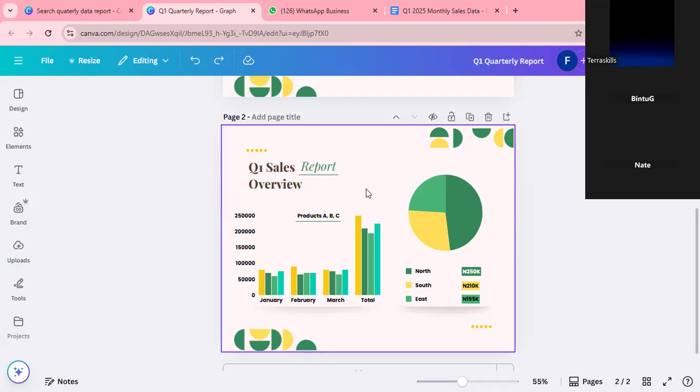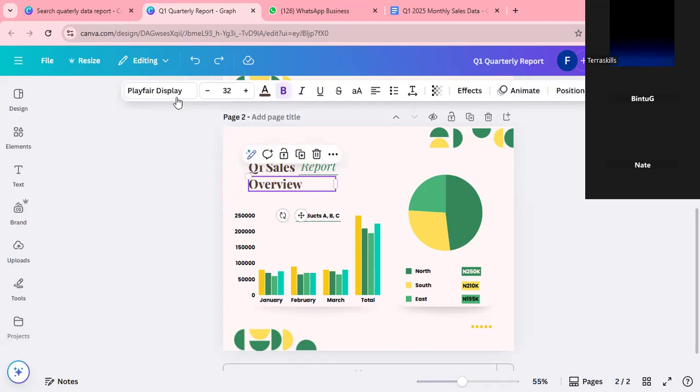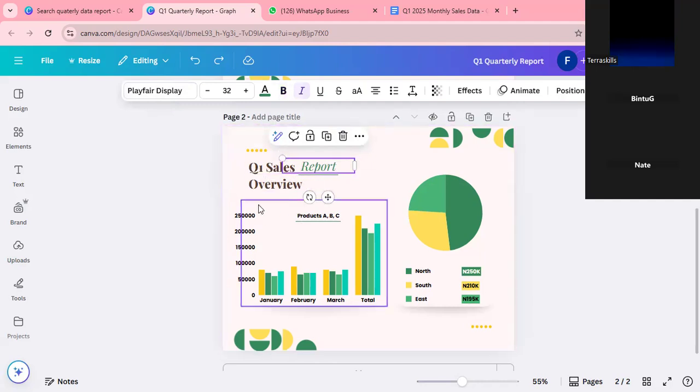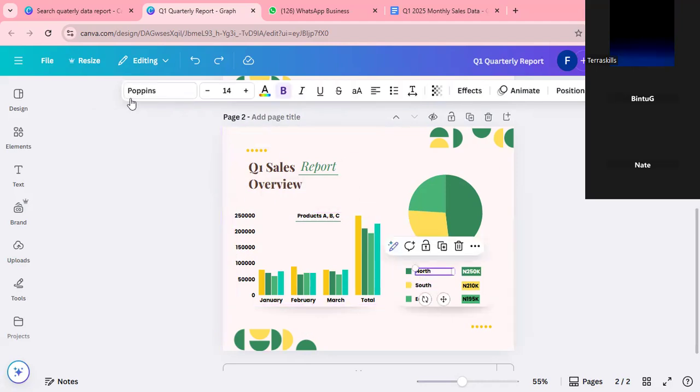And then I made mention of typography. Okay, using 2 to 3 fonts maximum. So for instance, if you check this font here, Playfair Display, same as this, and this as well. Okay, they are all the same font. And then when you come to the body, you can see that the font we're using is Poppins. Okay, everything here is Poppins. Here as well is also Poppins. So we can see that on this design we have just 2 different fonts, one for the heading and one for the body of the design.